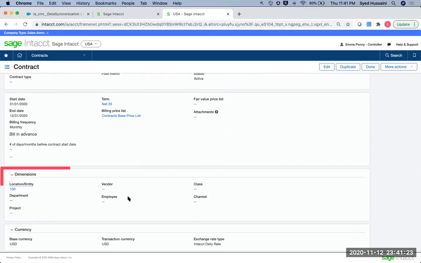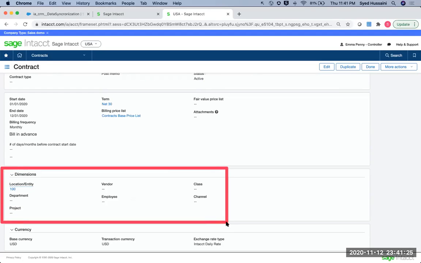Now you can even specify the dimensions at an overall contract level to get reporting out of this contract. You have the location dimension, and all the different dimensions that you may have will show up here on this contract to be tagged, so that you can have more sliced and diced reporting for your contract at the top level or when you're looking at different reports.